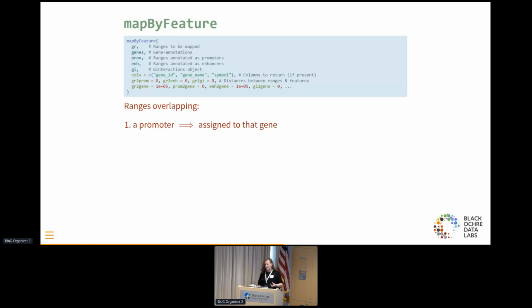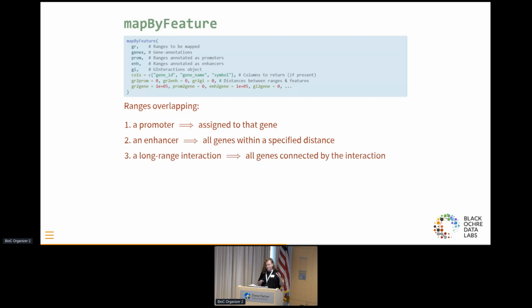And then ranges will be mapped again hierarchically. If it overlaps a promoter, we just map it to that promoter, although if there's a Hi-C interaction, it will do that too. If it overlaps an enhancer, it'll map to all genes within a given distance. If it maps to a long-range interaction, both genes at either end, or any gene at either end, and you can set how far away you want the peak to be to either end or the gene to be. If you haven't mapped it at that point, it'll map to all overlapping genes or the nearest gene within a specified distance. So I found that was the best way for me to map peaks to genes.